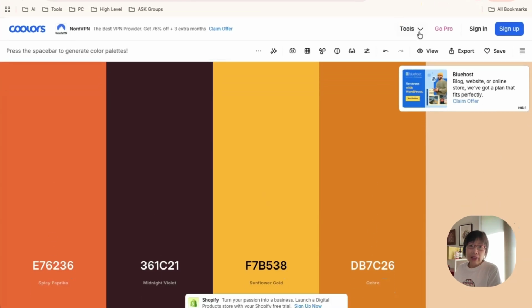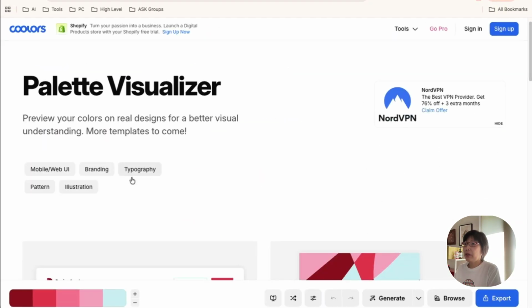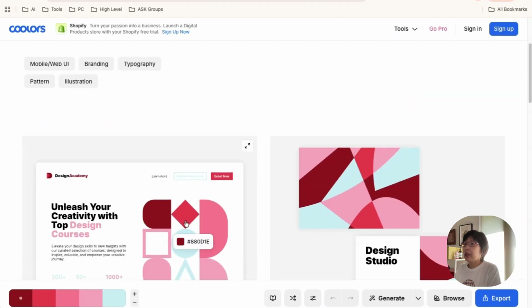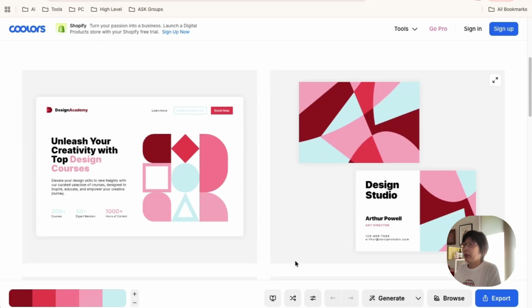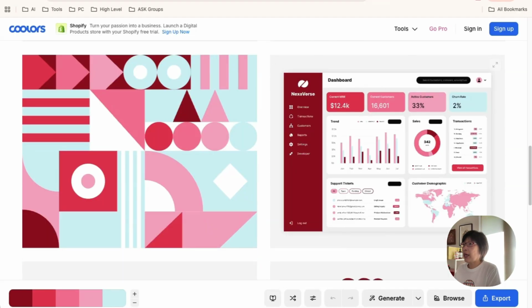So second, and this is the one I really like, is the palette visualizer, which is this one here. This is great for getting ideas for your branding, the use cases where it could apply, like typography, visuals, even the dashboard. You can see what it looks like. This is one of my favorite things.